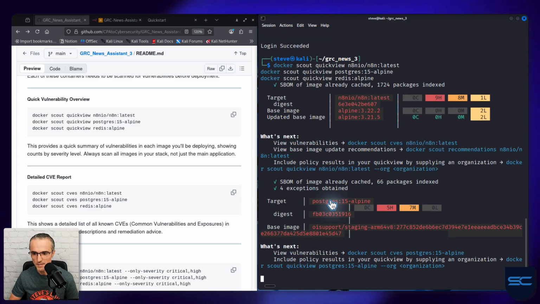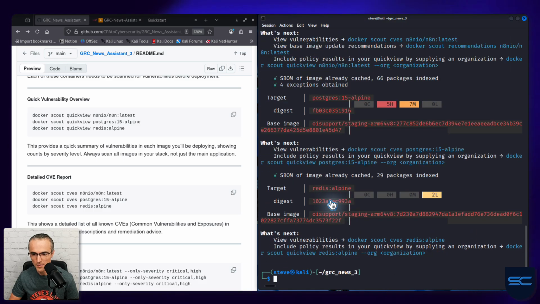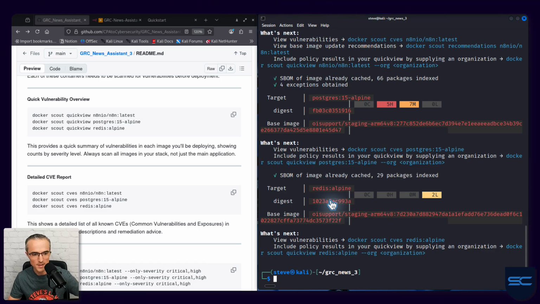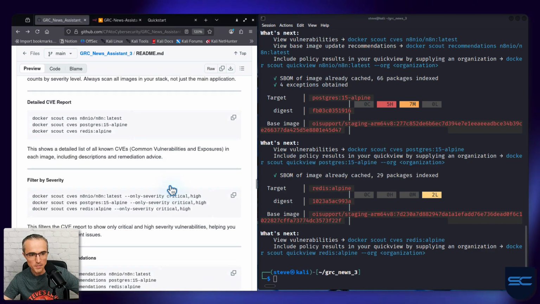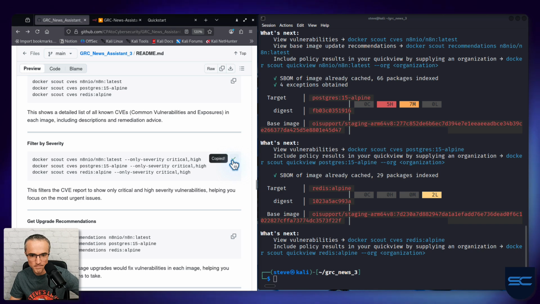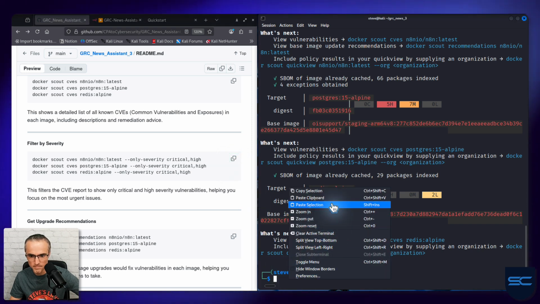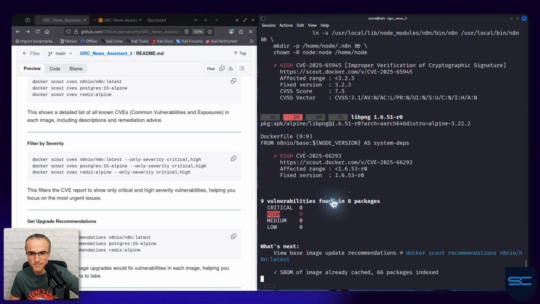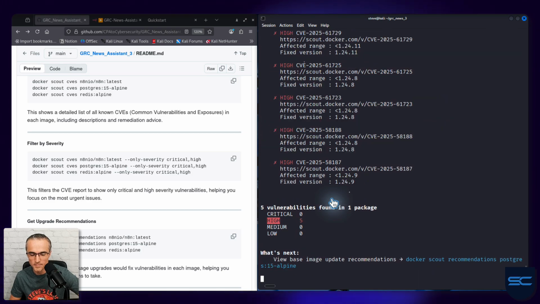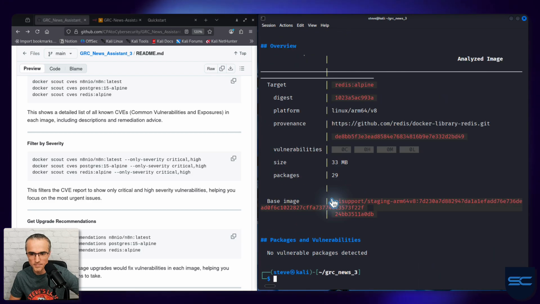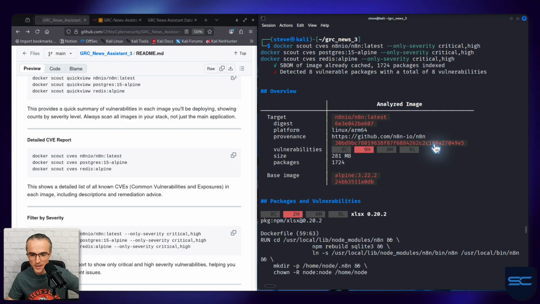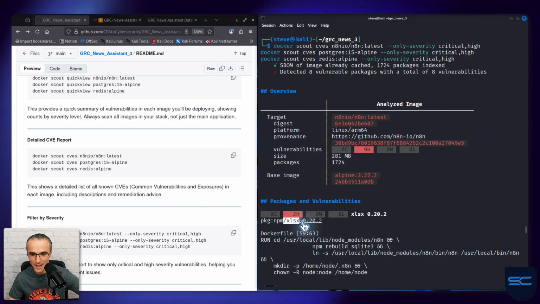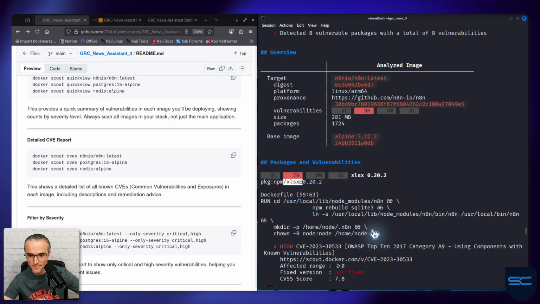See some highs popping up, no criticals, more highs, and no highs in Alpine, but 2 lows. We can filter by severity. So getting the criticals and highs here. The first one here is related to Excel, and it doesn't have a fix.